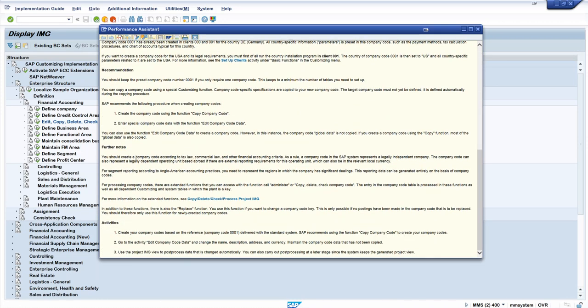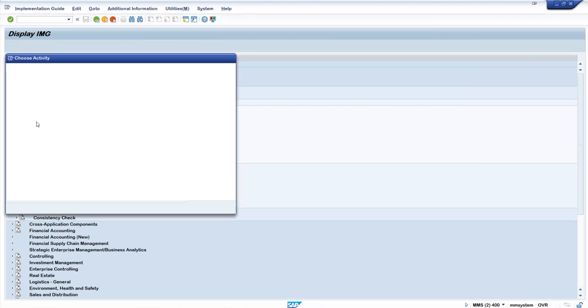Why do you need to create a company code? You have to create the company code in order to record the transactions with respect to it. When you're creating it, you need to create it as per the tax law, commercial law, and other financial accounting criteria, because a company code in the SAP system represents a legally independent company, and you have to maintain all the relevant details for it. Now I'll show you where we do that.